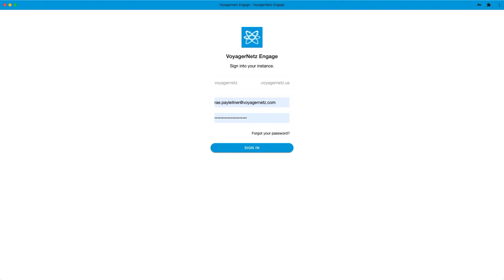You'll see that my instance name is VoyagerNetz, so that seems a little repetitive, but obviously that's the business that I'm associated with. Your email will also include an admin email and a password to get you started, and you're able to change that password once we get in. You're also able to add users once you're logged in, and I'll show you that within our admin section. But here we go. Now I can sign in.